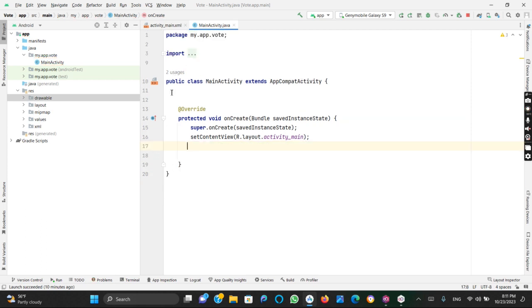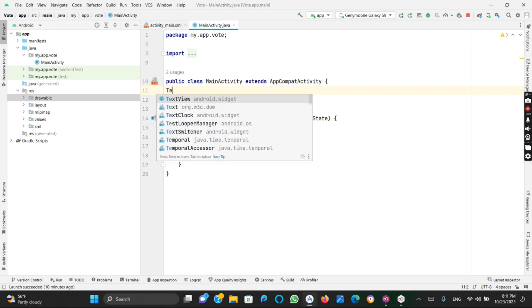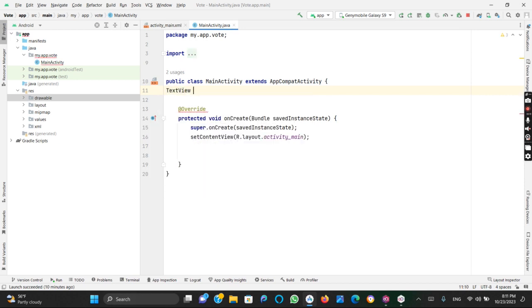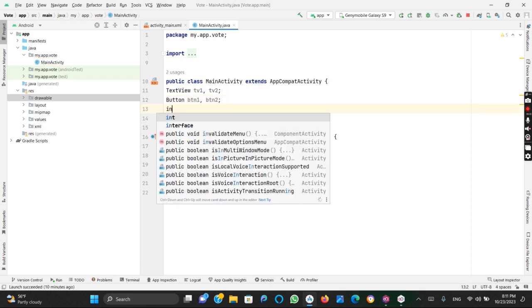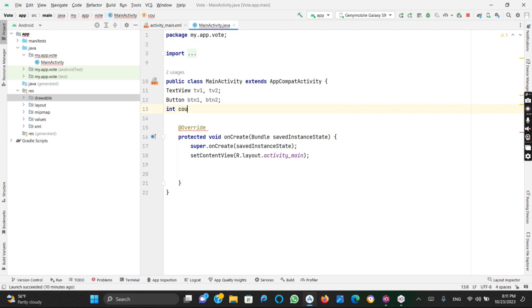Okay, so in here, friends, I need one text view. I will name it TV1 and TV2. Then I need one button. I will name it BTN1 and BTN2. Then I need one integer. I will name it counter1 is equal to 0.